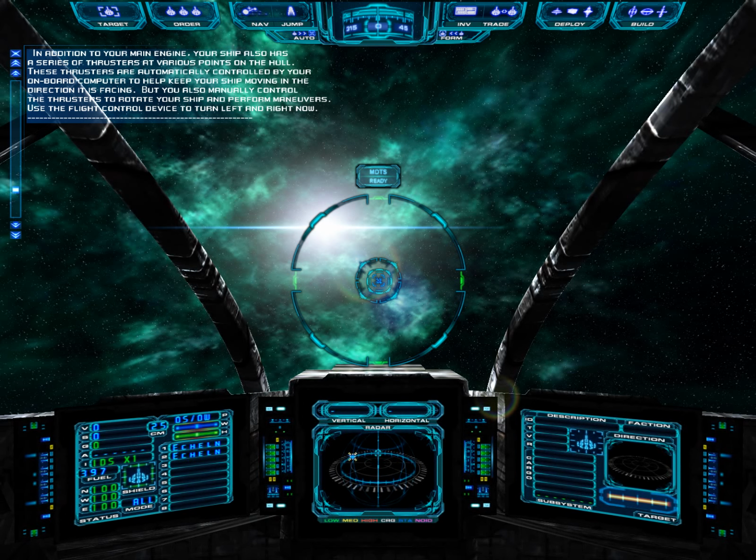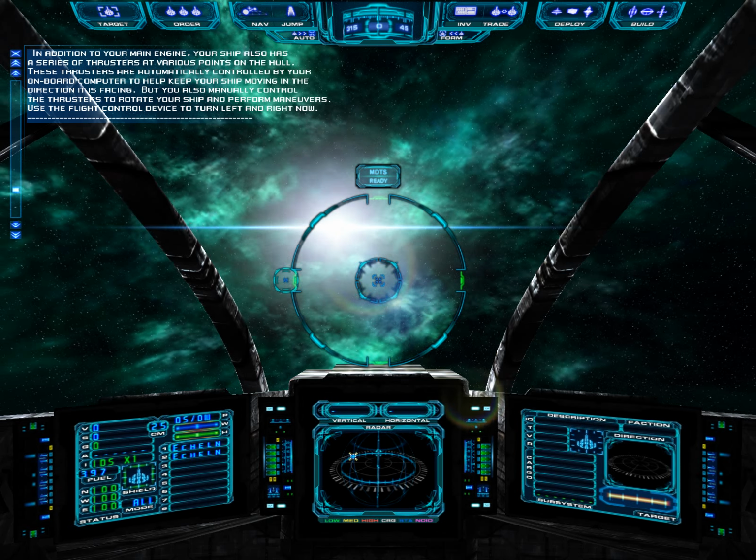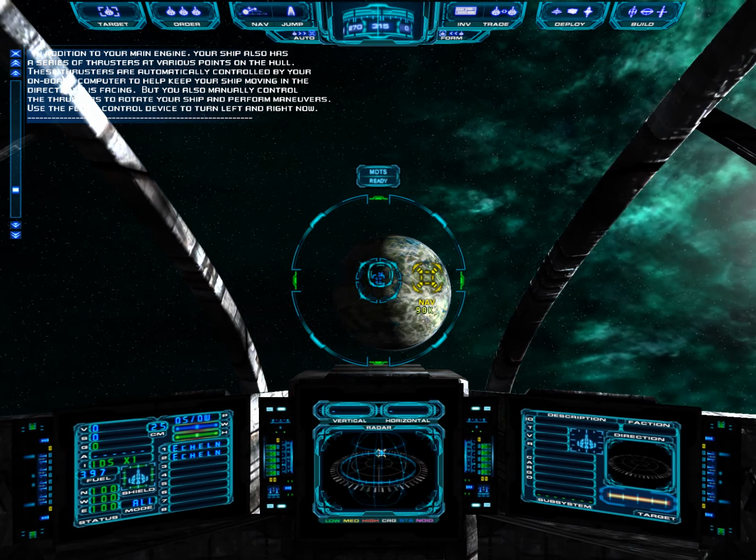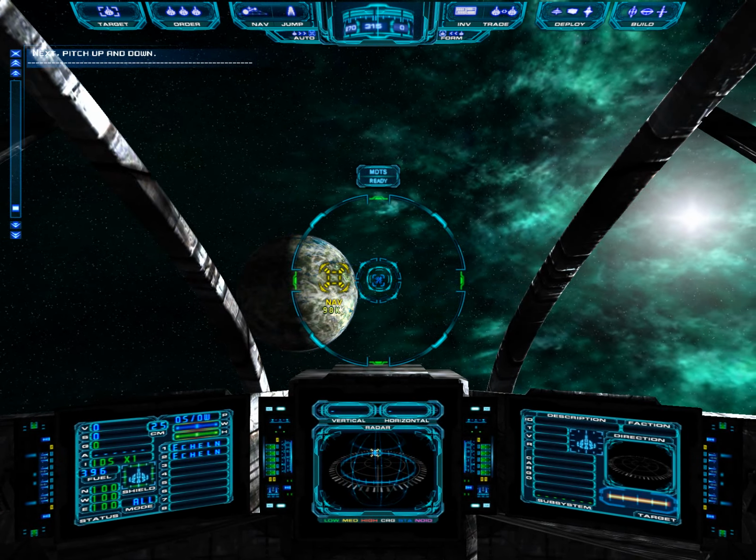In addition to your main engine, your ship also has a series of thrusters at various points on the hull. These thrusters are automatically controlled by your onboard computer to help keep your ship moving in the direction it is facing. But you also manually control the thrusters to rotate your ship and perform maneuvers. Use the flight control device to turn left and right now. Next, pitch up and down.